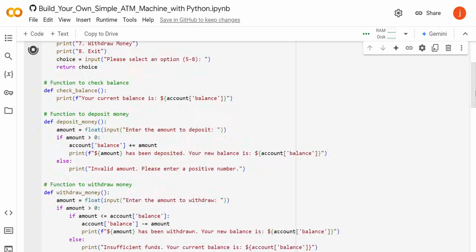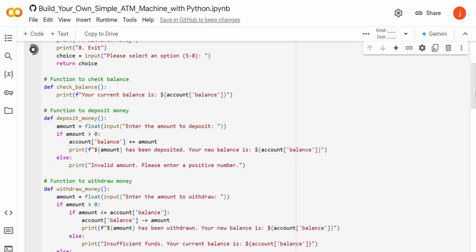Next, step 4 is to create a function to deposit the money. This function will allow the user to deposit money into the account. Here it will prompt the user to enter the amount to deposit and convert the input to a float. And then it checks if the amount is positive. If the amount is positive, it adds the amount to the balance. After this, it prints a confirmation message with the new balance. If the amount is not positive, it prints an error message.